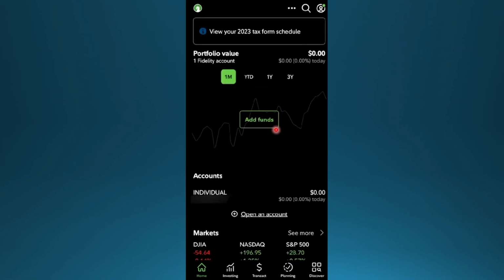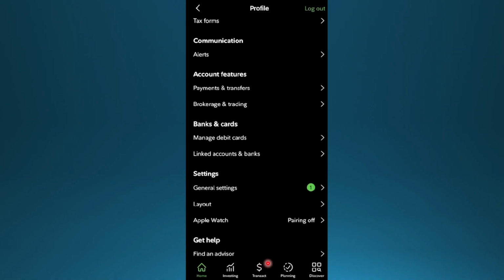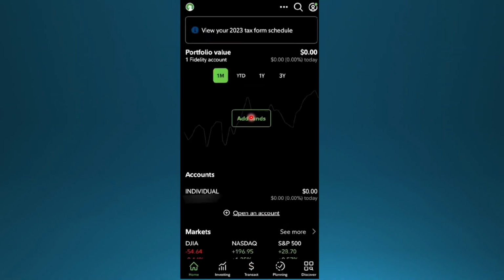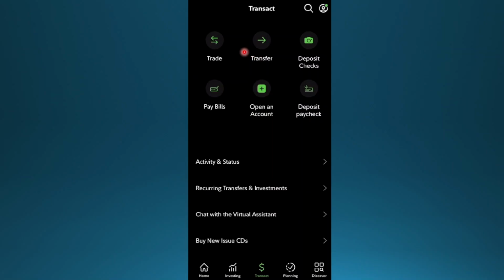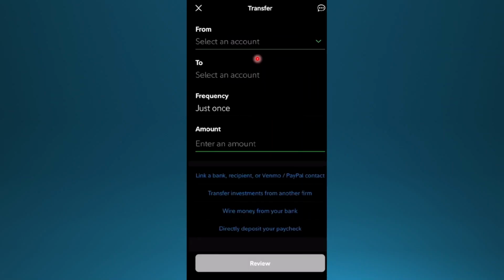Hey guys, in this video I'll show you how to fund an IRA in Fidelity. You can do this on the website, you can do this on the app as well. You launch it here from home, you can click on add funds, you can click on transact as well, and you can add funds from there, right? So you come here, add your funds.